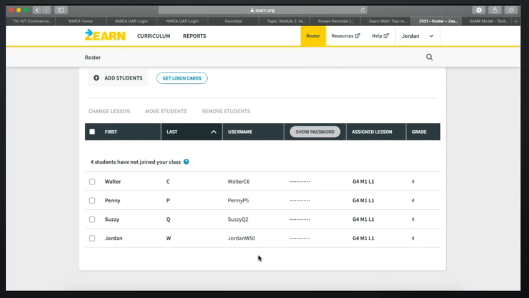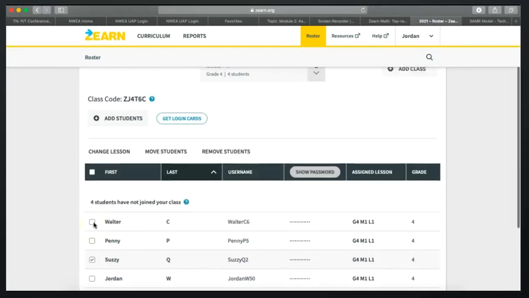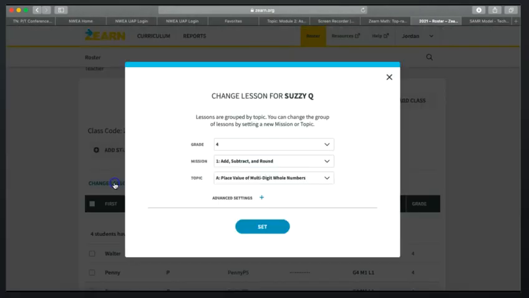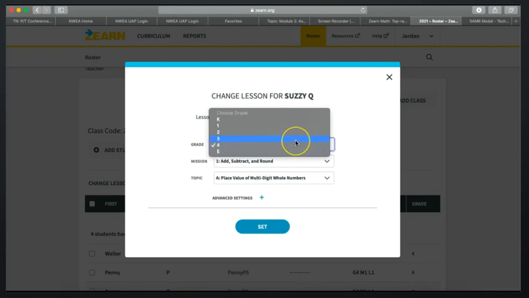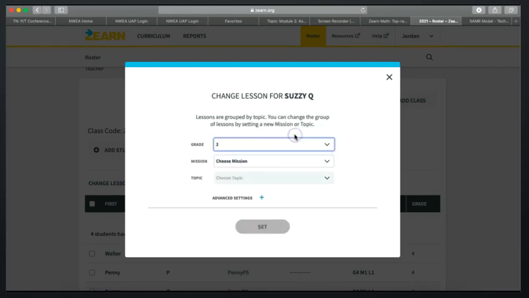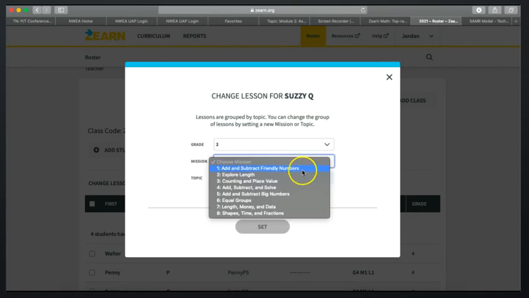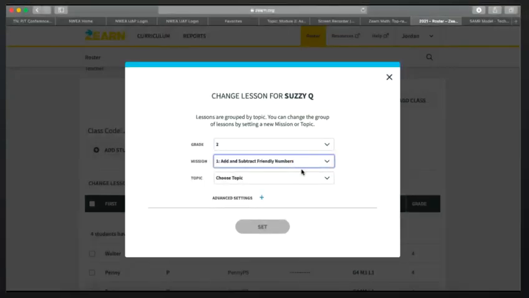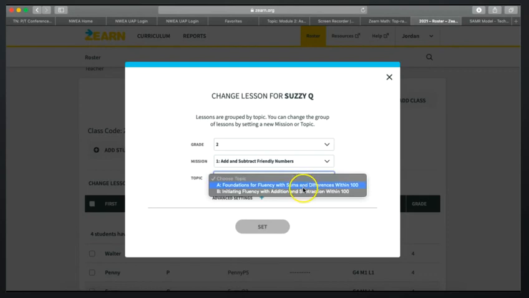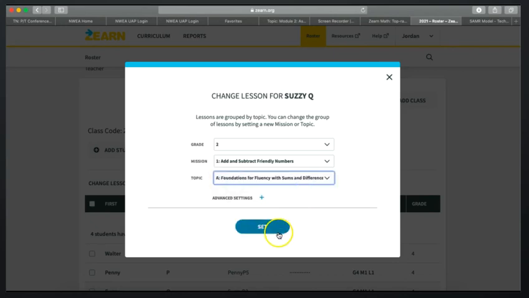And what's really cool here, and this is where it has a lot of implications in your classroom. Let's look at Susie Q. Susie Q in my class, let's say she is a little bit lower. She is struggling in some of her concepts. So I'm actually going to go to Susie Q, and I'm going to do change lesson. And when I change lesson, I can actually change her grade level. Well, she's really achieving at a second grade level right now, in adding and subtracting numbers. So I'm still trying to keep it in the same realm of what my students are doing, but more reading at her level. And she's going to be foundations of fluency and sums and differences within 100 right here. I'm going to go ahead and set that for her.